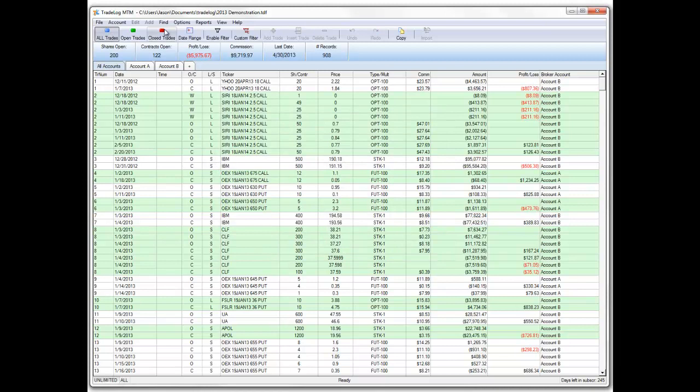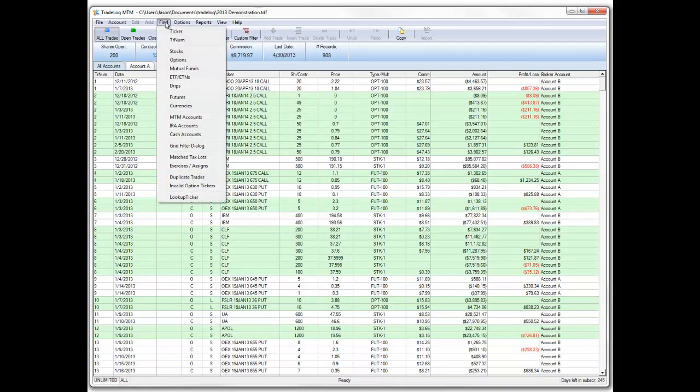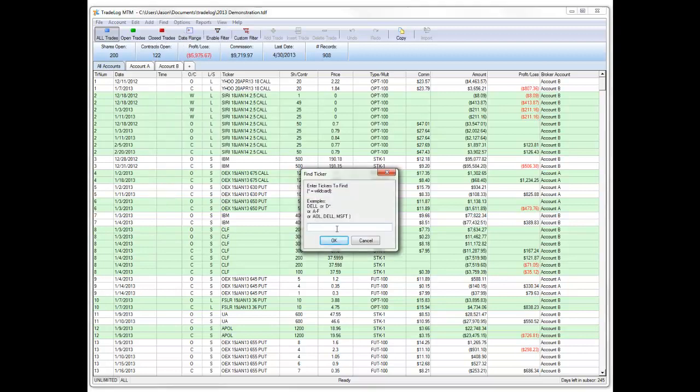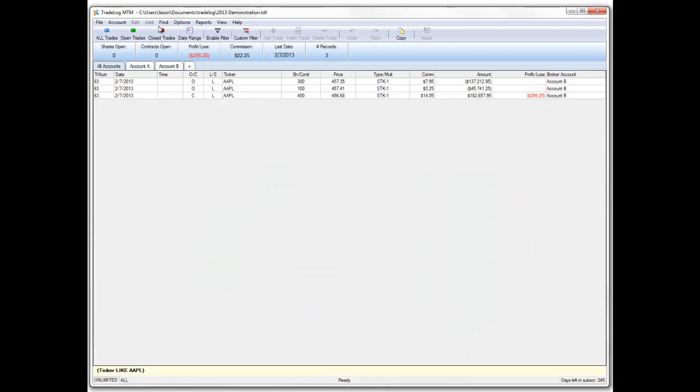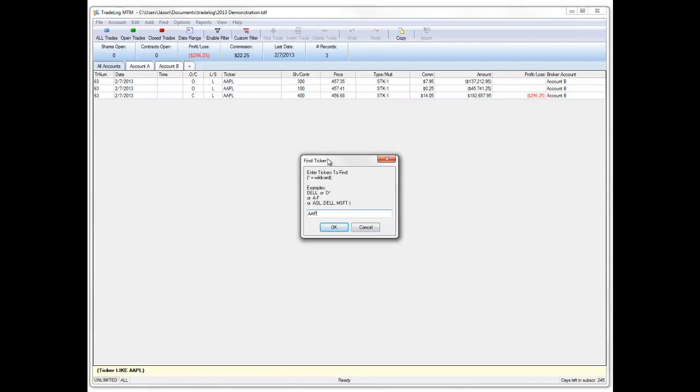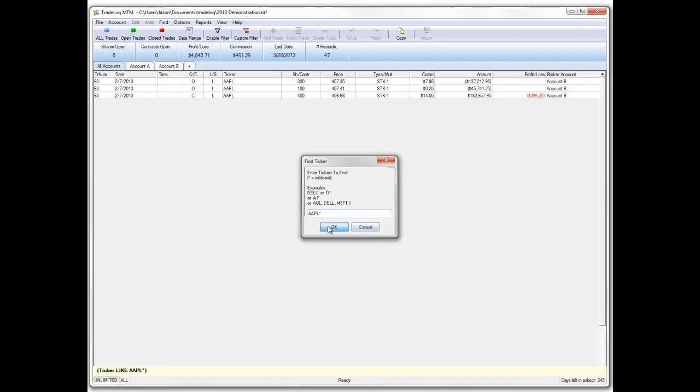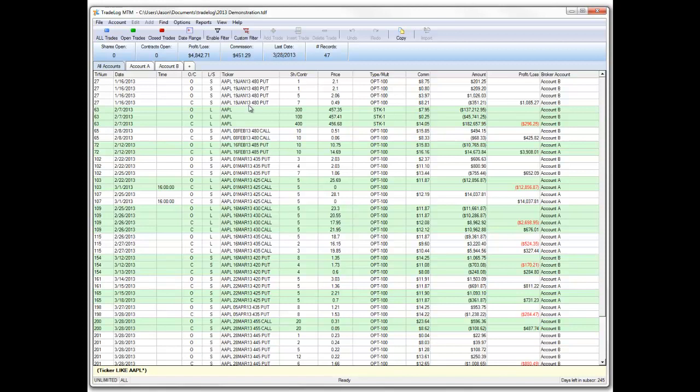And then, of course, as I mentioned, there's the Find menu as well, which a lot of users aren't familiar with. But with the Find menu, you can quickly find certain types of securities, certain types of accounts. You can look at matched tax lots, exercised options. The very basic ones we like is the Find Ticker. With Find Ticker, I can just type in Apple, and I can look up all of my Apple trades. I can also add a wildcard on there with an asterisk, and that's going to look up all the trades for Apple security, including the options. So that's a great tool to quickly isolate and look at a certain trade set of data.